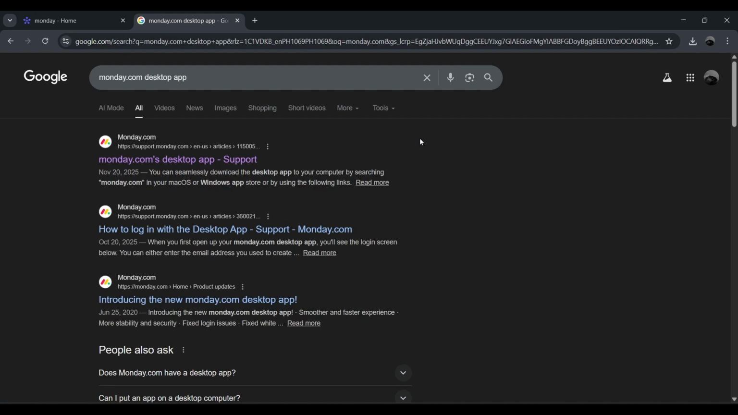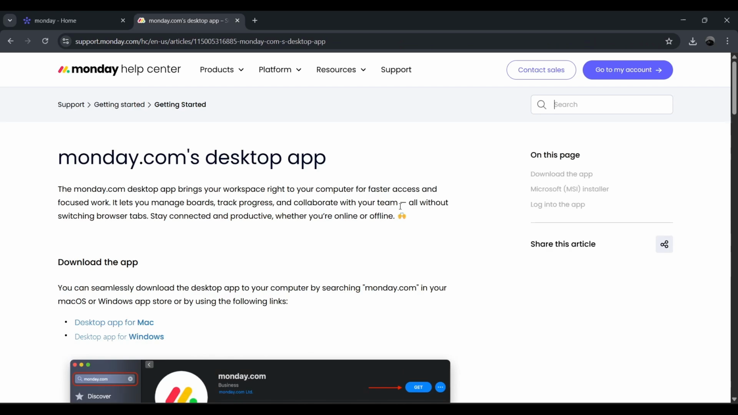From the search results that appear, look for the one titled Monday.com's desktop app that comes from support.monday.com. Click on this result to open the official support article. This is the safest place to download the app, ensuring you're getting the legitimate version directly from Monday.